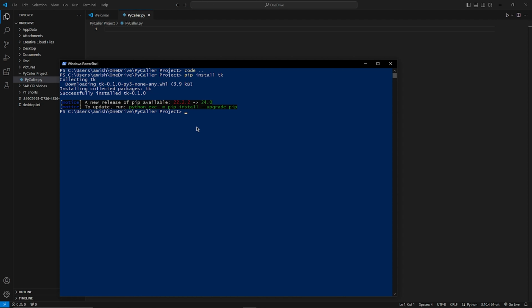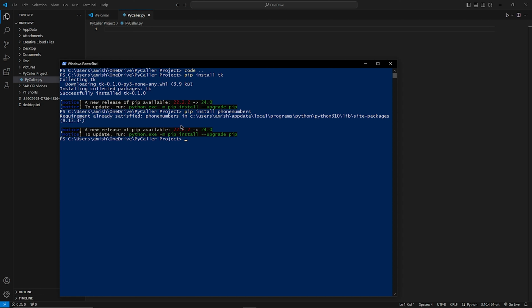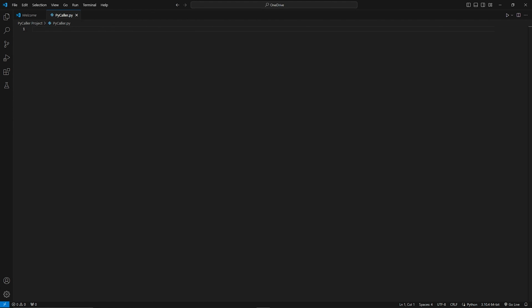The other library which you have to install is phonenumbers. For that also you can write pip install phonenumbers. You can see here I have already installed this. Now we will start with the coding part and we will see one by one how we can build this application. So first of all, we have to import the necessary libraries.